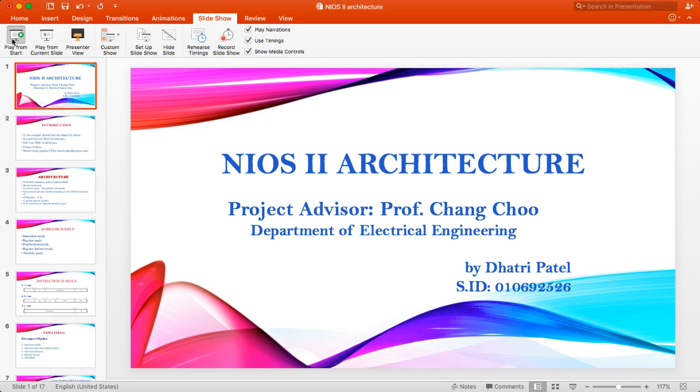As I said, it's a 32-bit RISC architecture, so it has 32-bit instructions, data path and address space. It is a Harvard architecture, which means it has separate instruction memory and data memory. It consists of two parts, data path and control path. Apart from this, it has various functional units like register file and ALU, which form the foundation for the NIOS II instruction set.